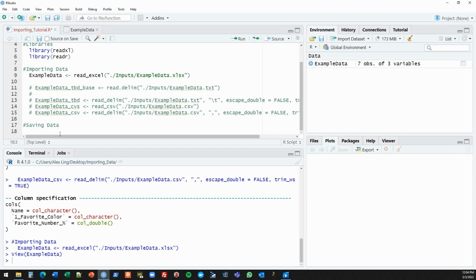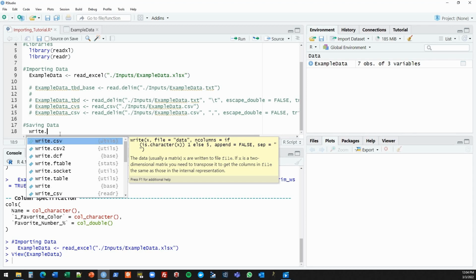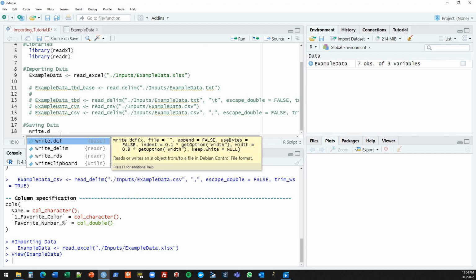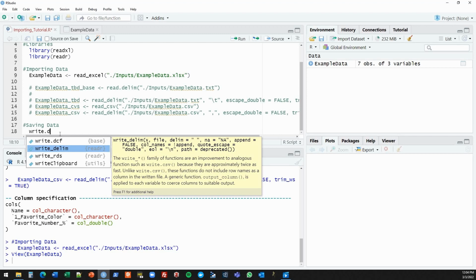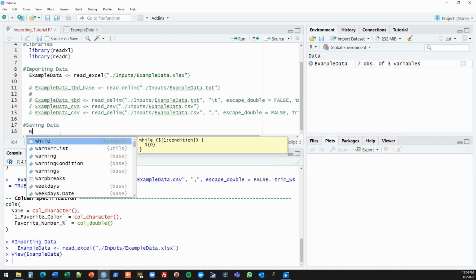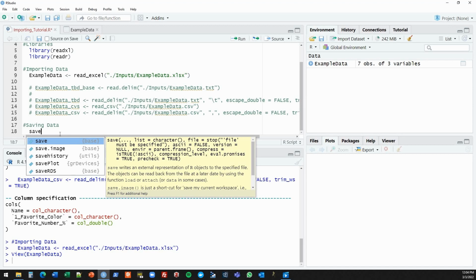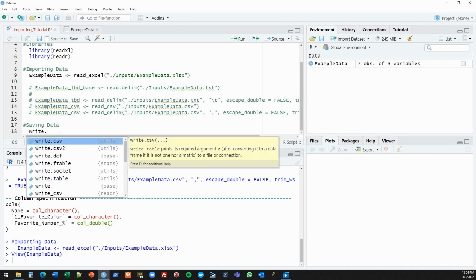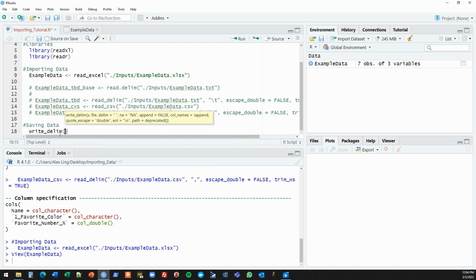There are a few ways to save data. So let's first save data in a tab delimited format, which is very similar to what you would do if you were saving data in a comma delimited format. So for this, we're going to do write underscore delim here. I sometimes mix up the various commands between base and readr because you use readr so often. So I'm just going to do write underscore delim.